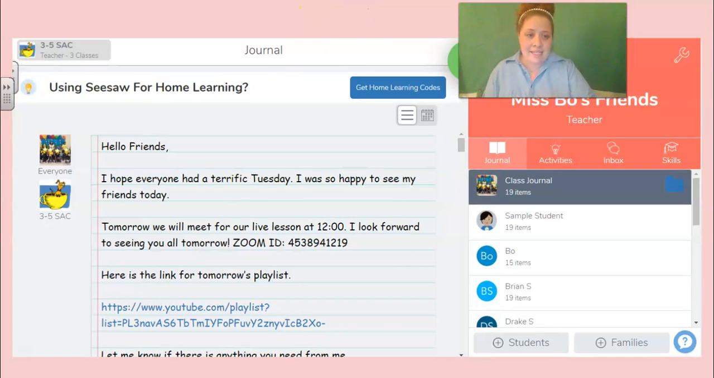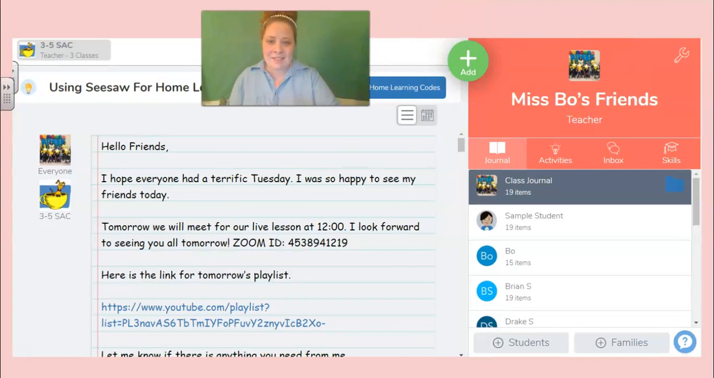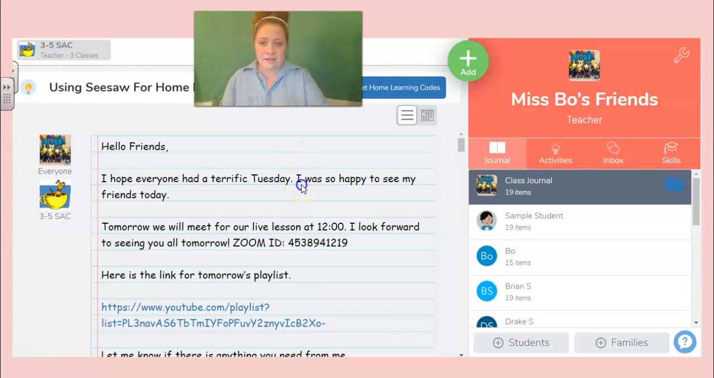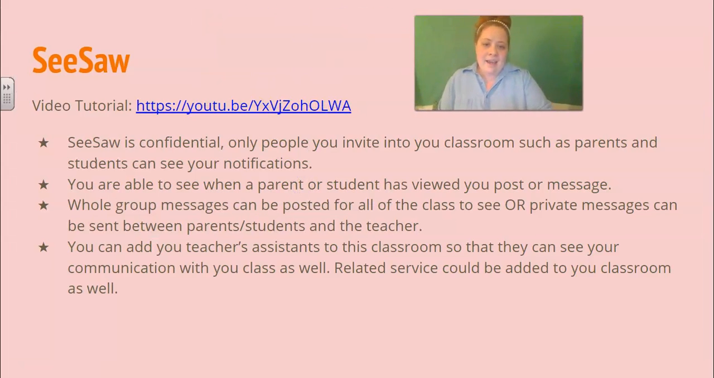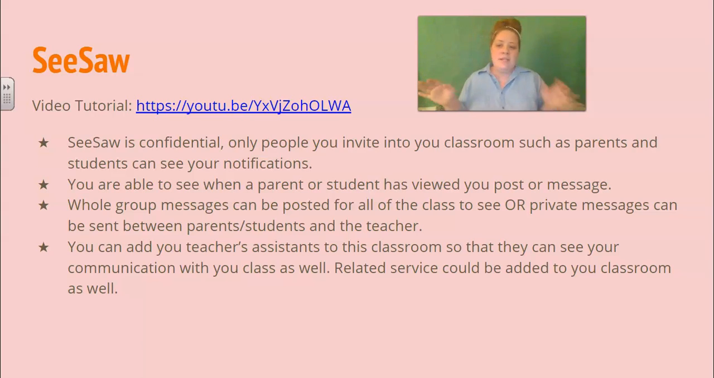Next, we're going to talk about SeeSaw. This is just what it looks like to be inside of SeeSaw. I love SeeSaw. And I have right here a link to me using SeeSaw. I did a whole video of how to get in there, how to add students, how to add families, what it looks like to add announcements to your page, that kind of thing. And then just some key points about SeeSaw.